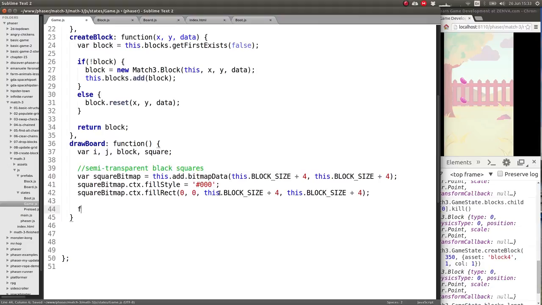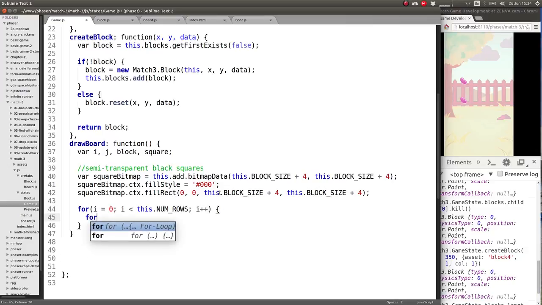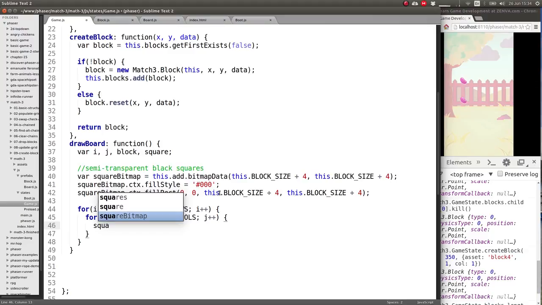Now we can do our iteration. From i all the way to the number of rows. So we'll go for each one of the rows, creating the corresponding squares of the corresponding beans or candies or blocks, however you want to call them. And we will be incrementing our index. Same thing for the columns, this.numCols, j++. And now is when we create our squares.